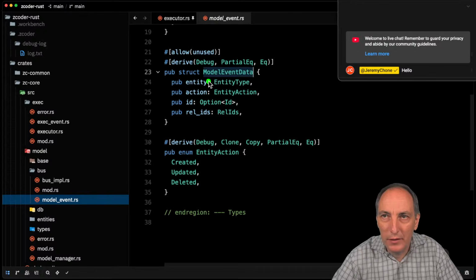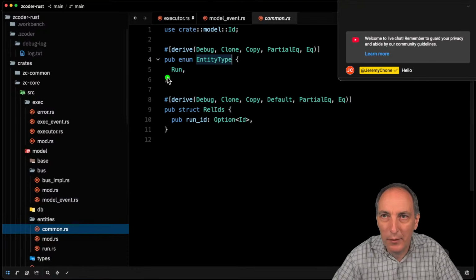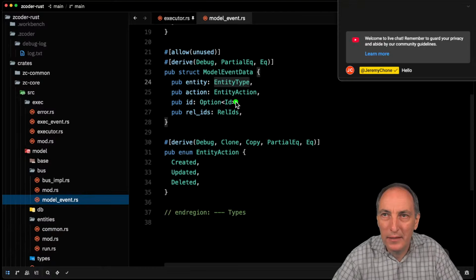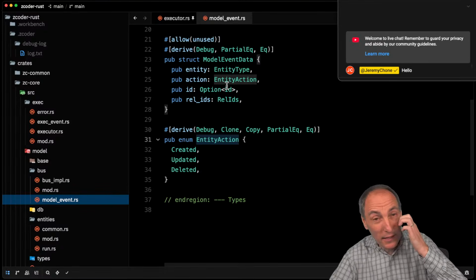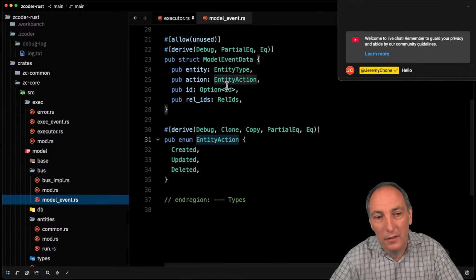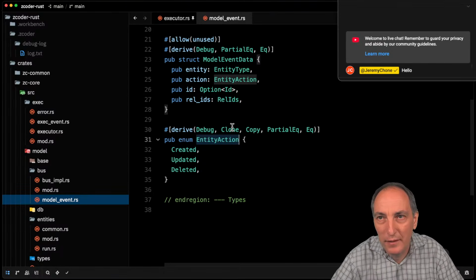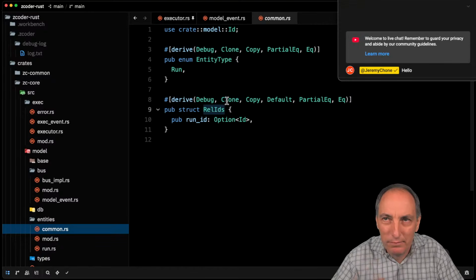So again, in the model event, we're saying, oh, here's the entity, and we have the entity type. Right now, we have only one, we'll have more later. And then the action. Right now, we have created, updated, deleted. So far, so good. The optional ID, that's the ID. It doesn't really need to be an option, but at some point I had an option because of bulk. Sometimes you have a bulk update, and you want that. That's why it's an option. And then you have the related IDs, we'll see that later, but this is very powerful.